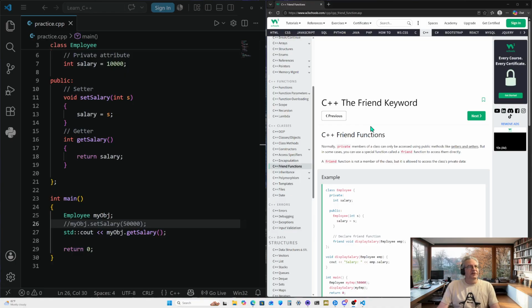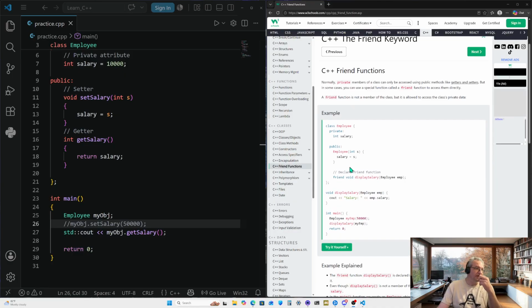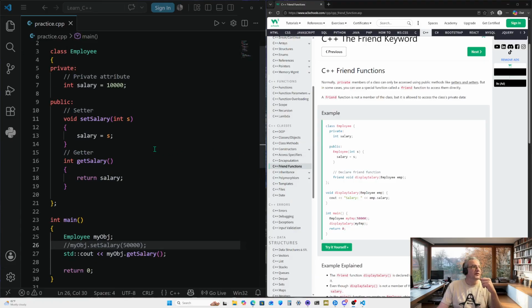The C++ friend keyword. Normally, private members of a class can only be accessed using public methods like getters and setters, but in some cases you can use special functions called friend functions to access them directly. A friend function is not a member of the class, but it is allowed to access class private data. And then we got an example here, so let's go ahead and get started on this example.